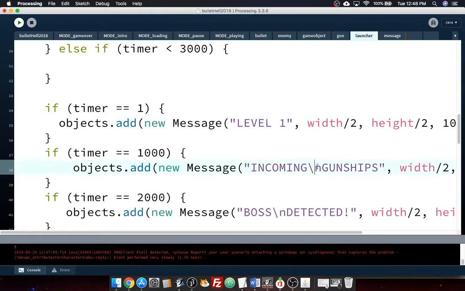This /n, by the way, is interpreted as a new line character. So that's why incoming and gunships are on two separate lines. If you put a /n, it's like pressing enter in the middle of a string. So try that out and see what happens.